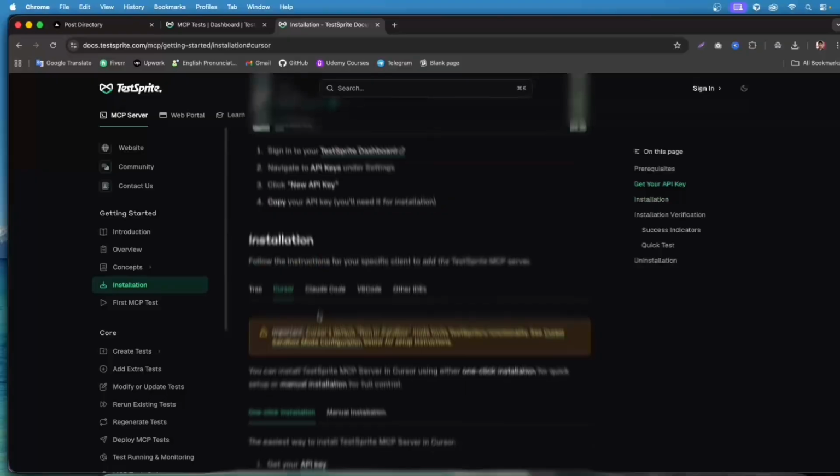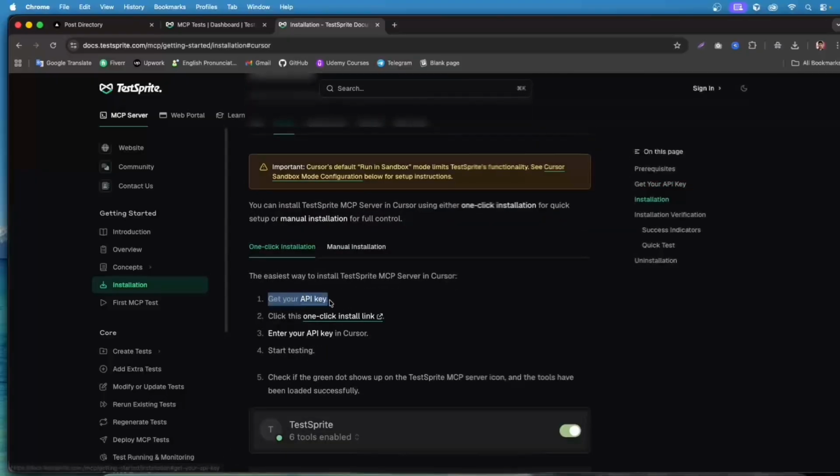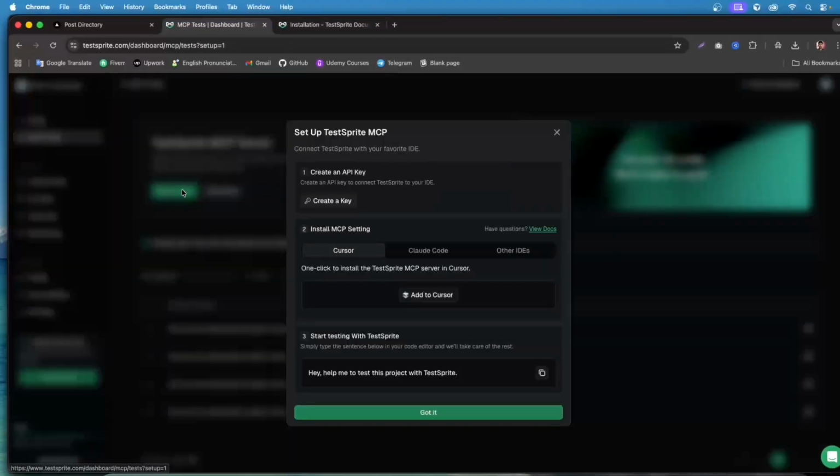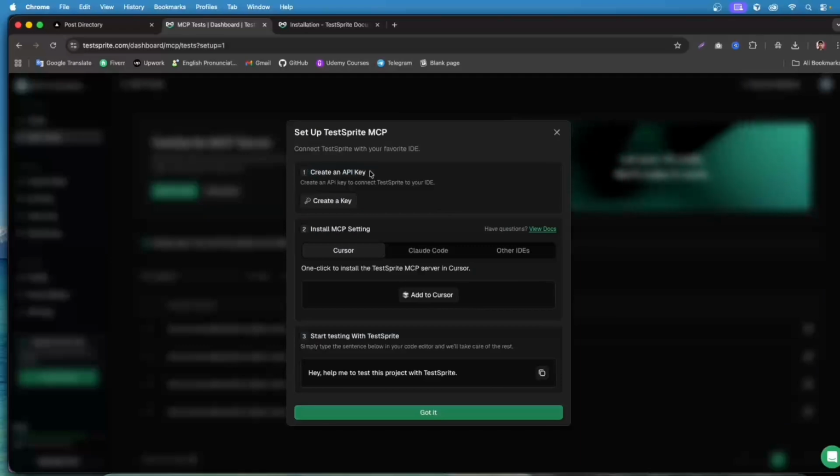Look, if you use Cursor, at first you need to get an API key, then you will have to click the installation link and input your API key. Okay, so let's follow this process. As I am using Cursor, you can simply click this quick install, and now you can see it says you will have to create an API key. So let's create an API key.